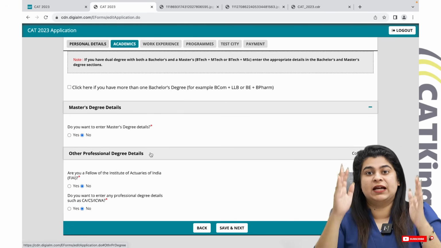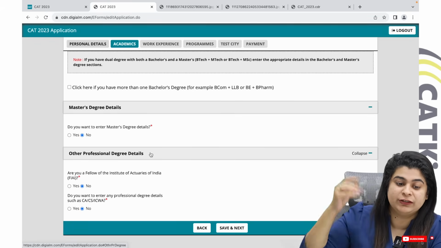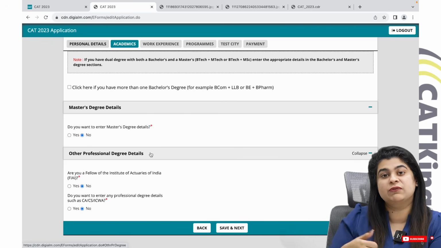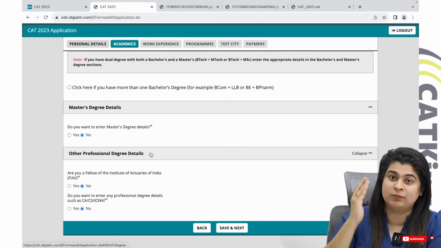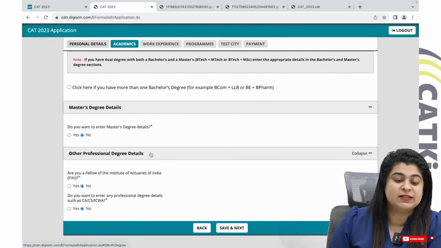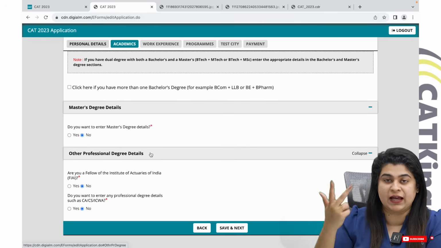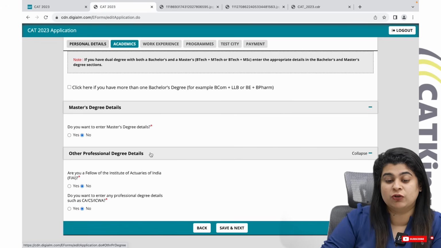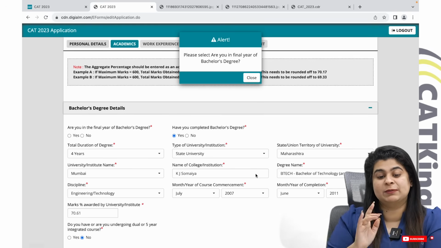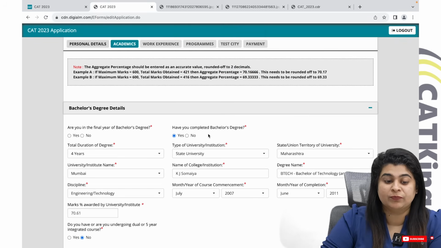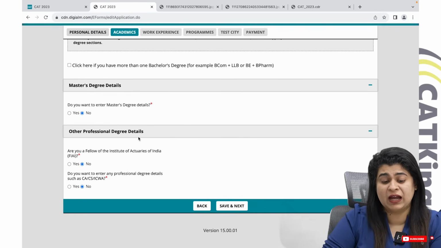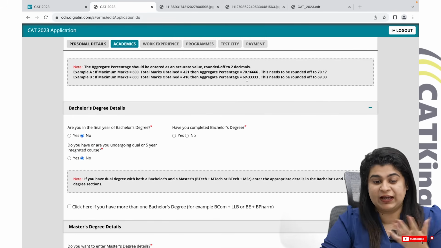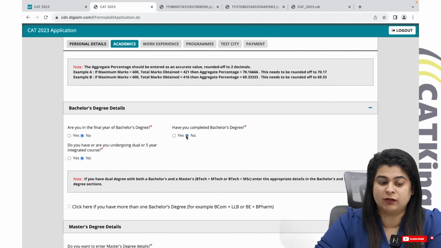Alright, after you're done adding your graduation details, then you have this master's and professional degree certificate details. Master's degree, if you've done some master's program like an MCom, please enter that. Professional degrees, if you have done CA, CS, ICWA, actuaries exams, please submit them here. That is going to be very important and helpful for you, especially in colleges like your IIM Kozhikode, where you get some additional marks for choosing finance and having the professional background available there.